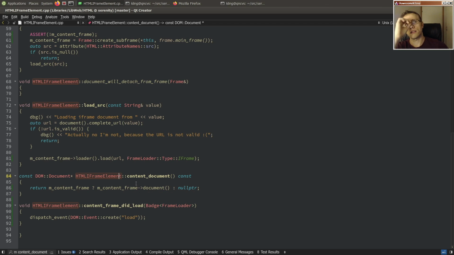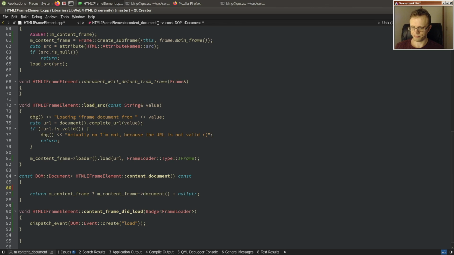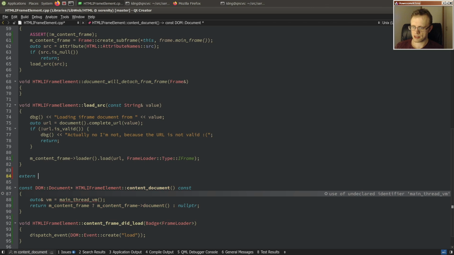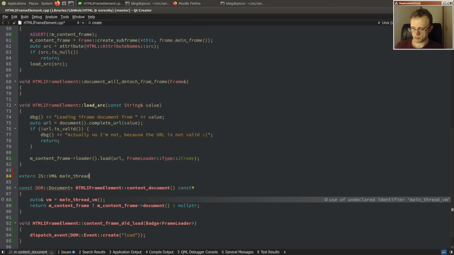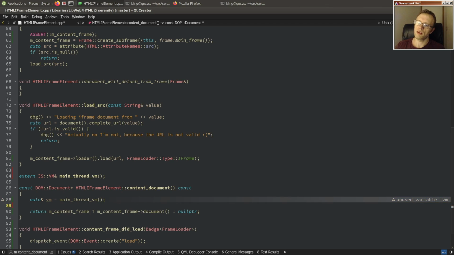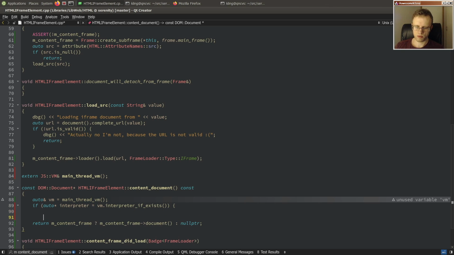To do that, we have to look at the global object, because the global object is the window object that we're executing in right now. So what we will do is we will ask the document. We need to. This is tricky. Can we get to the VM? Main thread VM. We need to get to him. Okay, so that one exists in document CPP, but let's just hack it so we can get to him. And then if VM interpreter exists, so we can get to the interpreter.